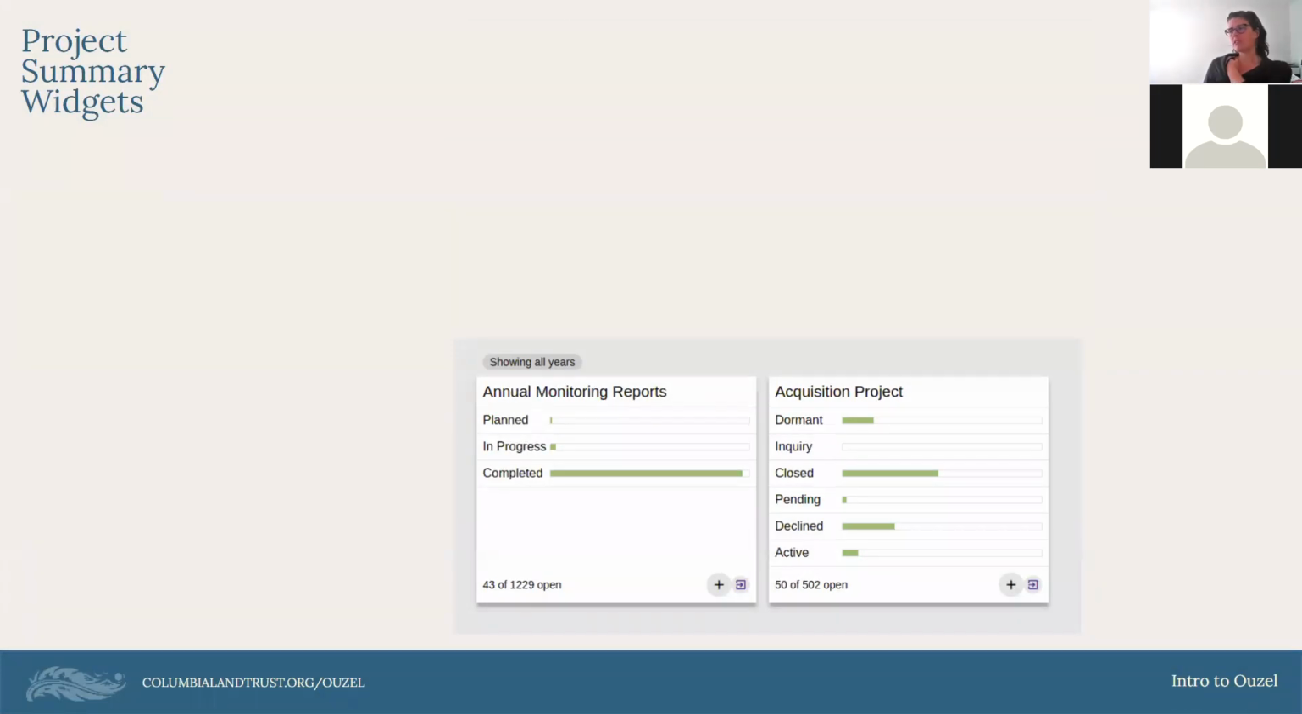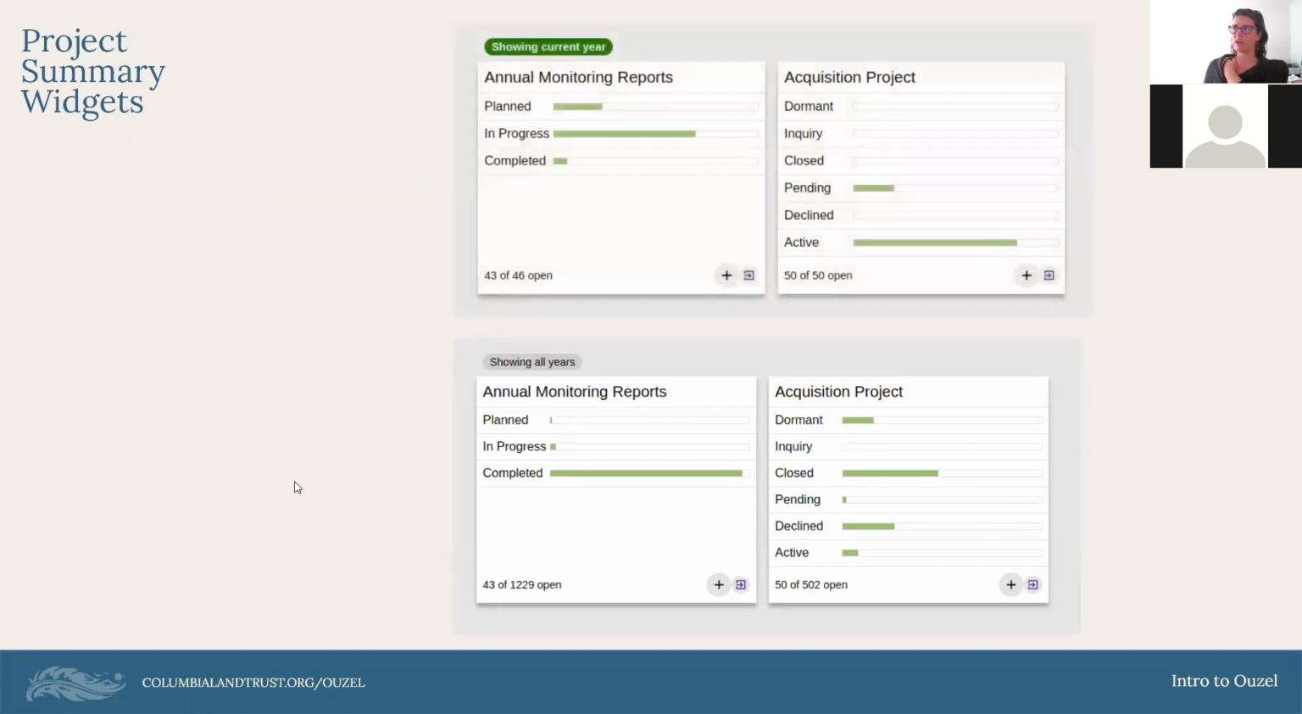Oh, there we go. So this is another cool little widget. These are the project summary widgets. So this shows the statuses of our projects. Here, this is showing all of our acquisition projects and their statuses. This is showing our monitoring. You can see here, this is showing all years, or here we can just see the current year.